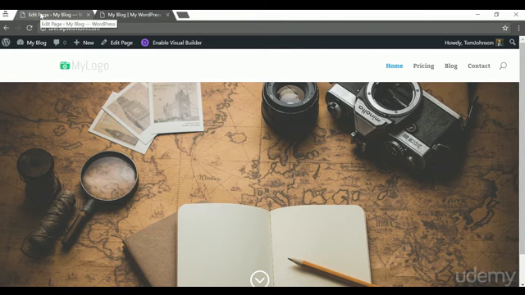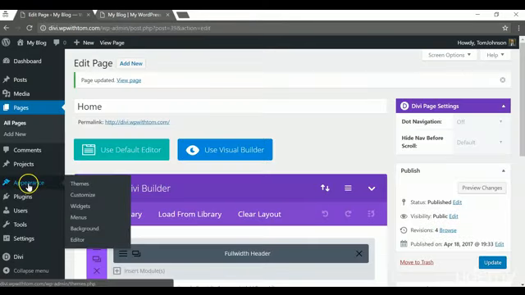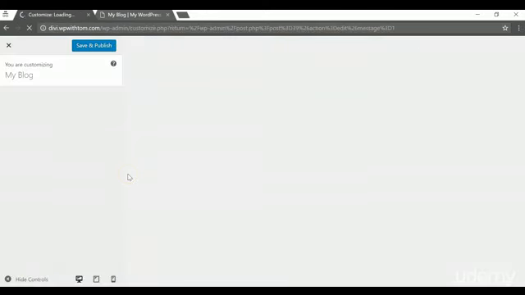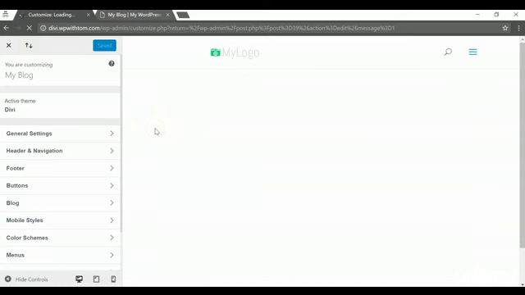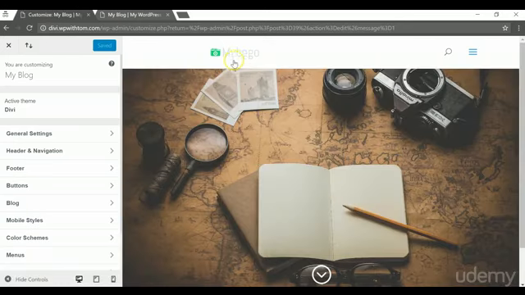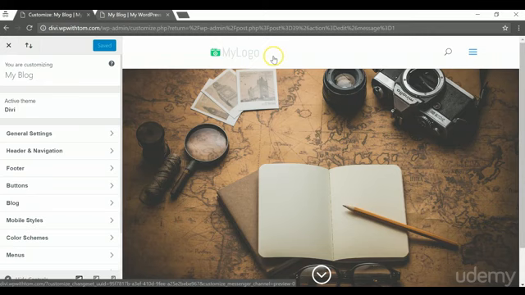And I'm actually going to go back here and go into the Appearance, Customize, or you can go to Divi Customizer, either one. It's the same thing really. And now I'm going to go over how to change this header to be transparent so you can see the image through the background here.